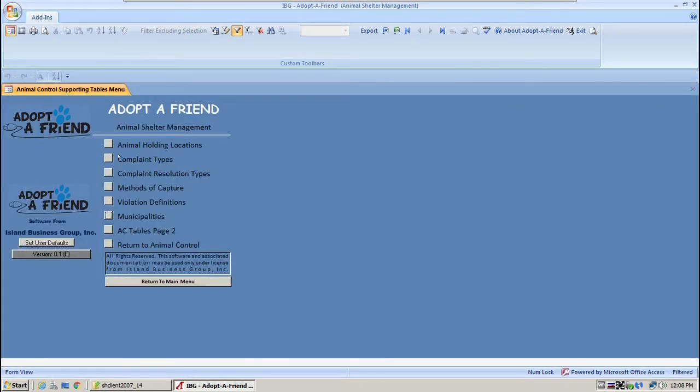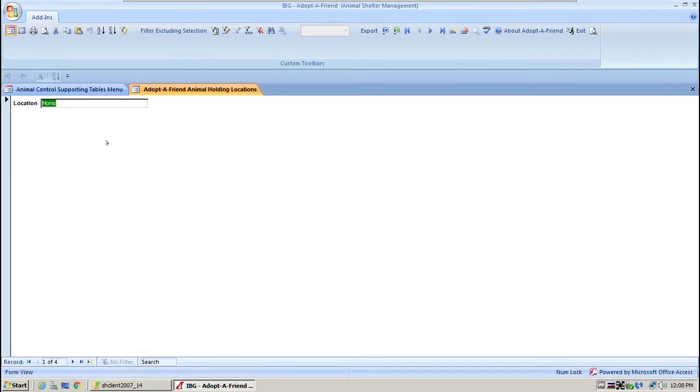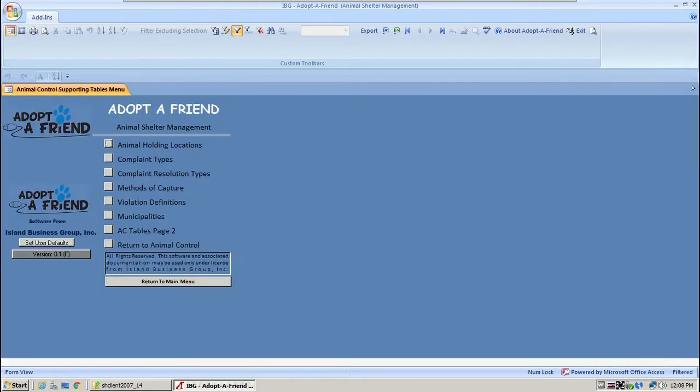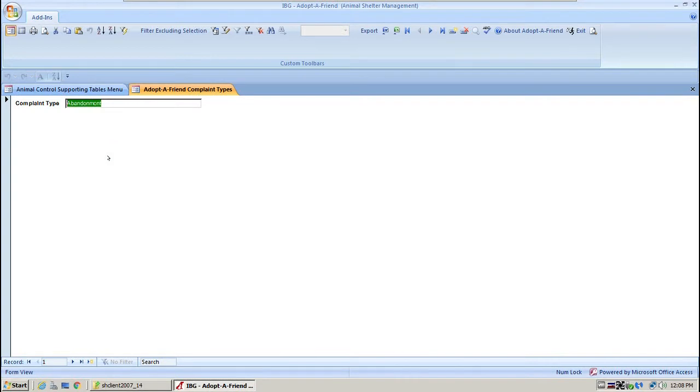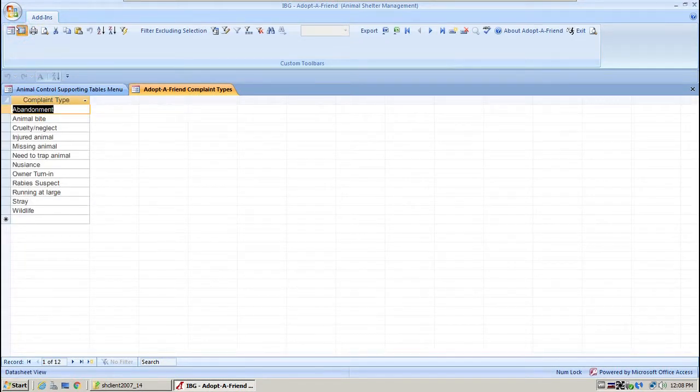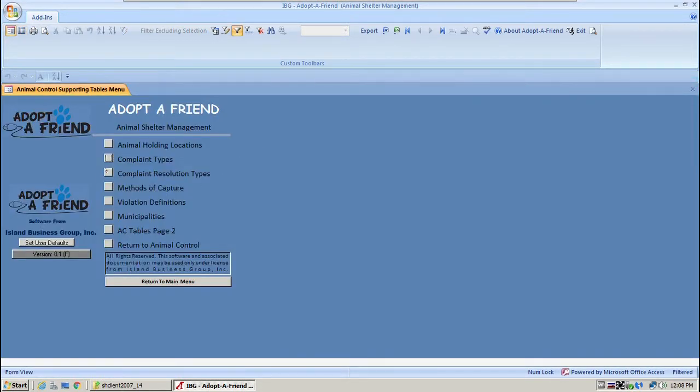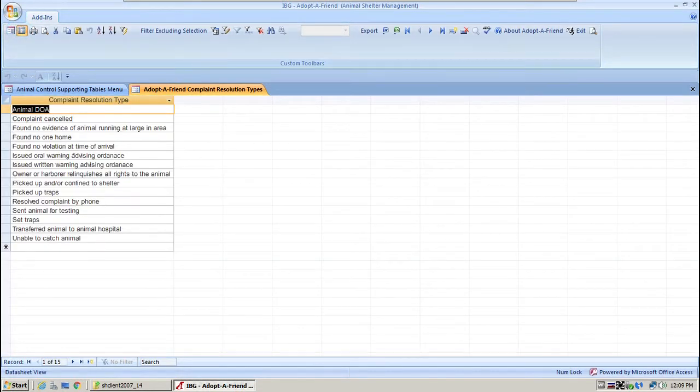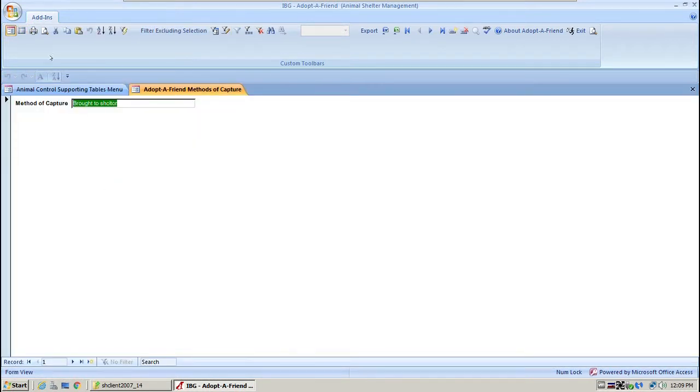We also have the other different, if you are doing animal control, locations where they might be held, not necessarily in the kennel, but just certain places where an animal may be held. Different complaint types. Again, most of the defaults, the ones that are already in Adopt a Friend, will probably be fine. You can add to that. Complaint resolutions. Example of the resolutions. When we get to the complaint and investigation section, basically just putting any sort of a resolution into the investigation, it's considered a closed investigation. Methods of capture.